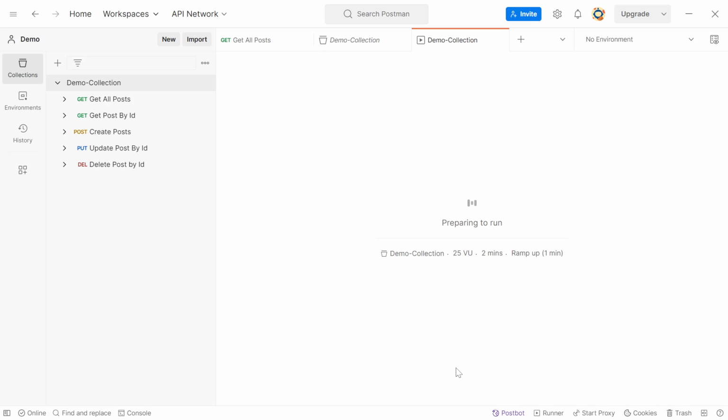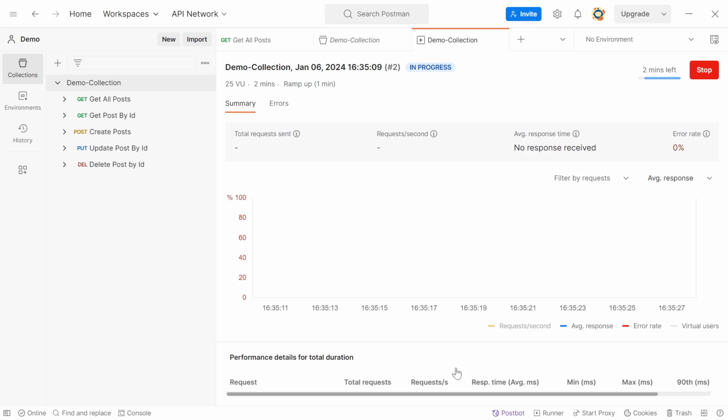and you will be able to see all the details here, how it's going, what's the performance, and how we are getting the response time. So it's preparing to run. In a couple of seconds you will see that it will start running. So now you can see that it has started.